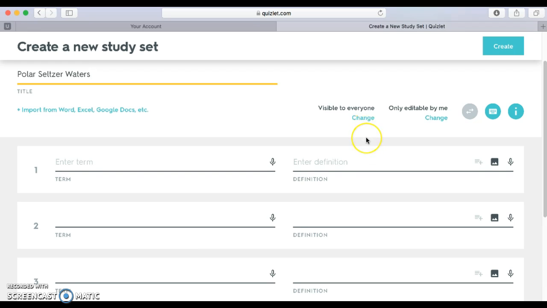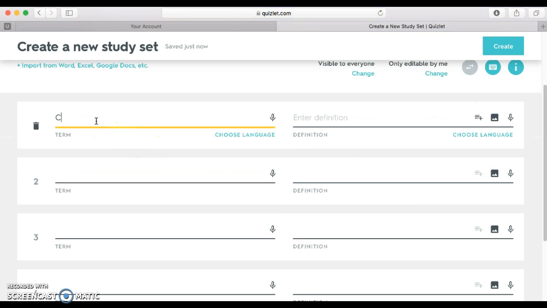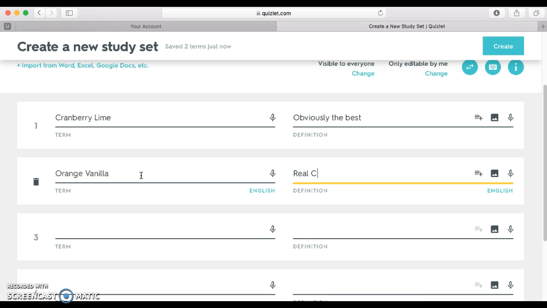Cranberry lime right now. I got one going on. So, cranberry lime is obviously the best. And then the orange vanilla is a real close second. I'll probably, yep, excellent. I don't want to auto define.